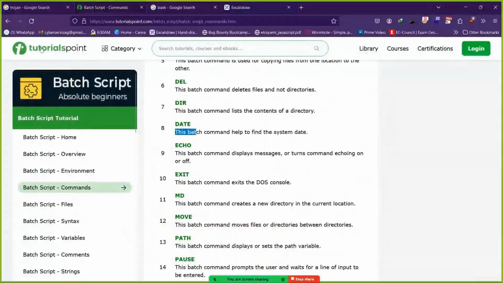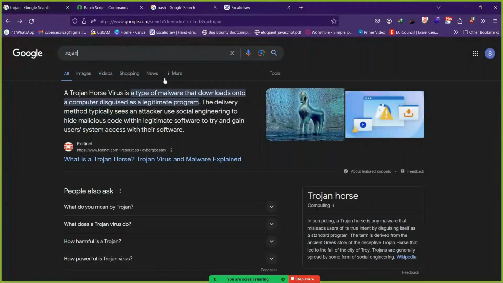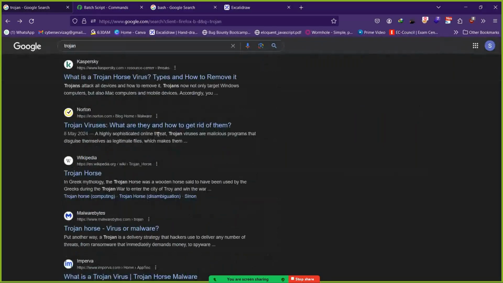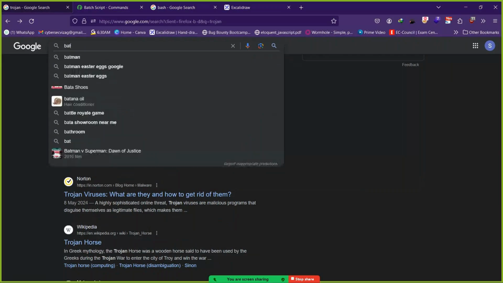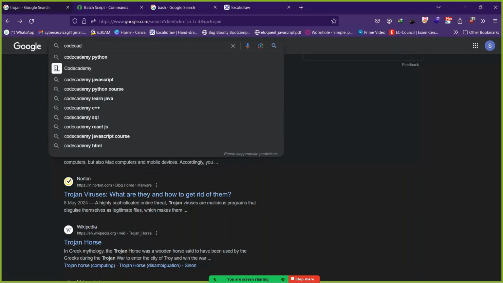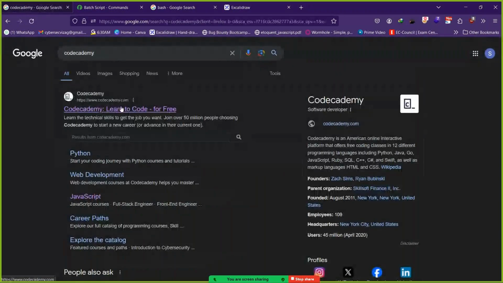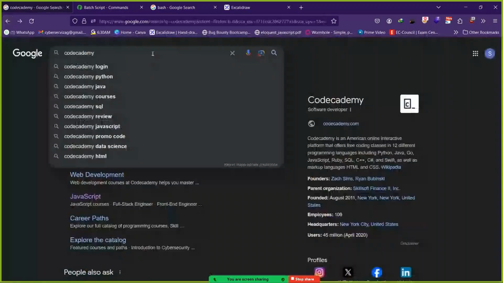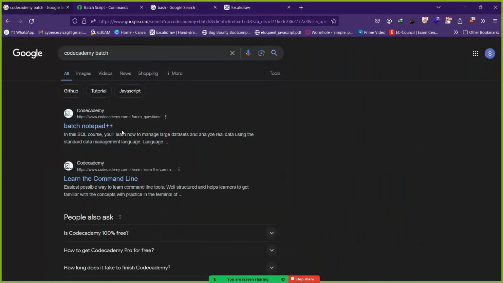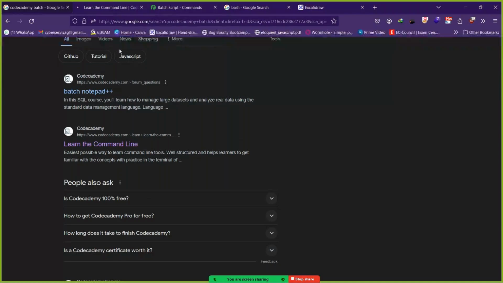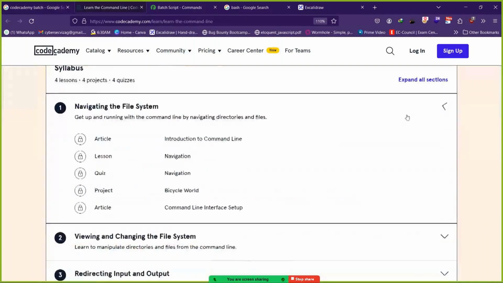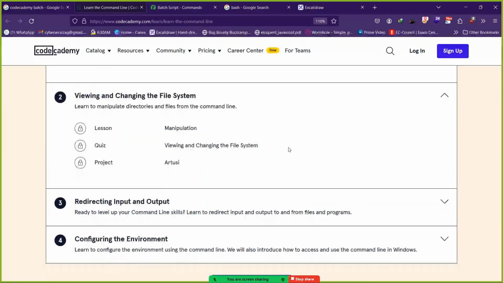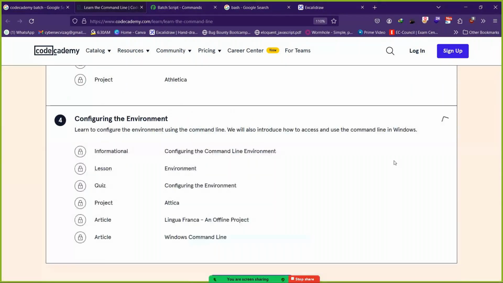I need more commands which can help us to practice on our end. So I just need a platform or some website which has this kind of knowledge so that we can grab it. I think Codecademy is a good place. I'm not sure if Codecademy is having batch scripting or not. Let me search here. Codecademy batch. Oh yeah, I think it is having batch scripting as well. But is this Windows or Linux? Oh, it's Windows itself.